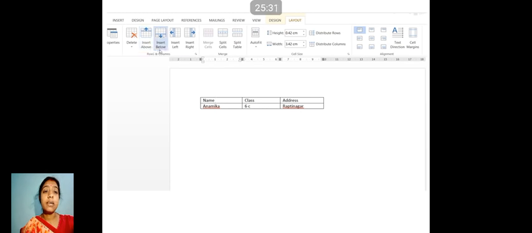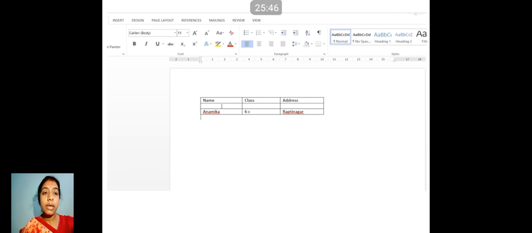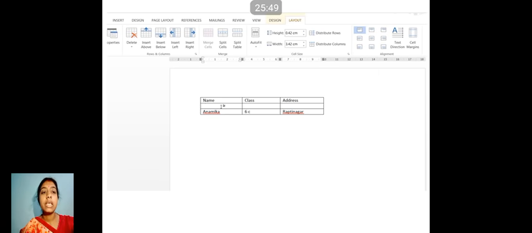Now my cursor is there in the first row. So insert above or insert below, whichever is your requirement, you can do. I have selected insert below. So below the name option, the whole row is being inserted. Now you can type your data, whatever you want. Your data is completely your choice.